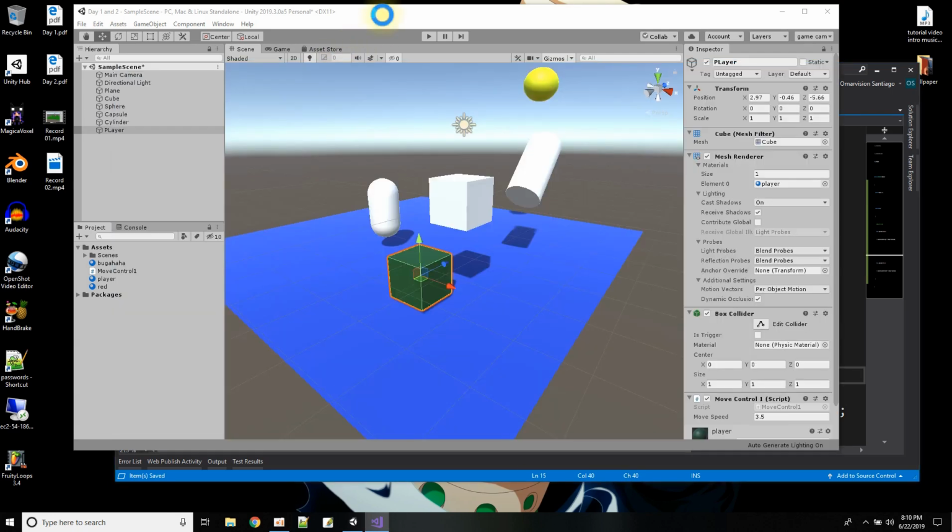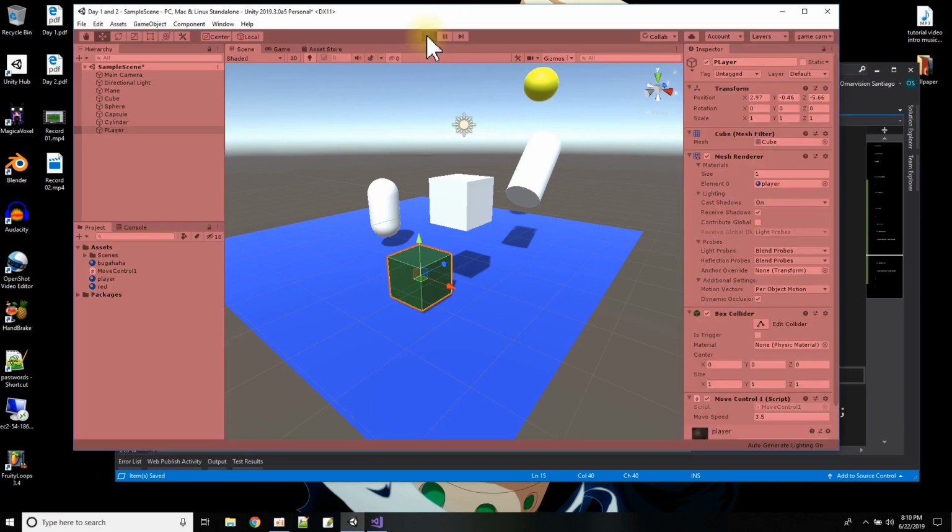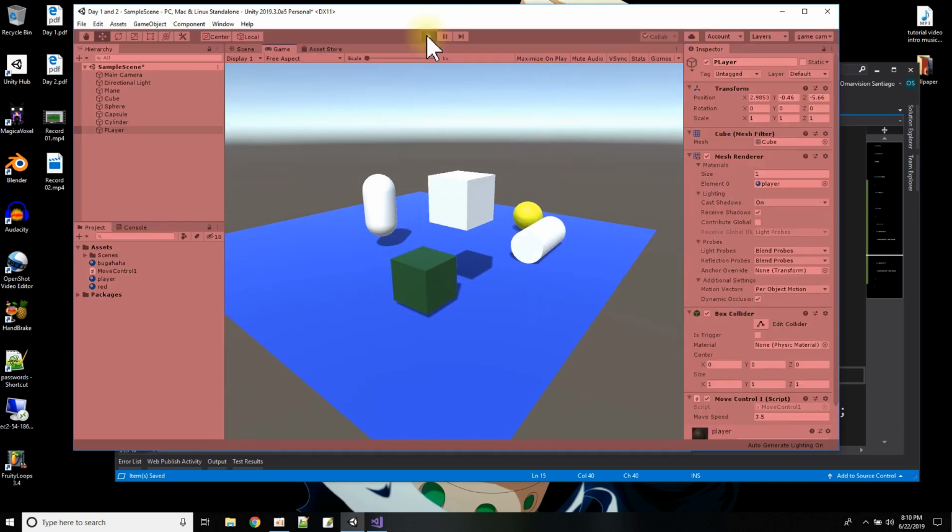And then I come back to the game. I could either do it from down here or I could click on the window. And now I press play and I'm going to try it out. Now I have two ways that I can move. I can move left and right and forward and backward. And let's see, if I move and I hit that cylinder, what's going to happen? I could push it.